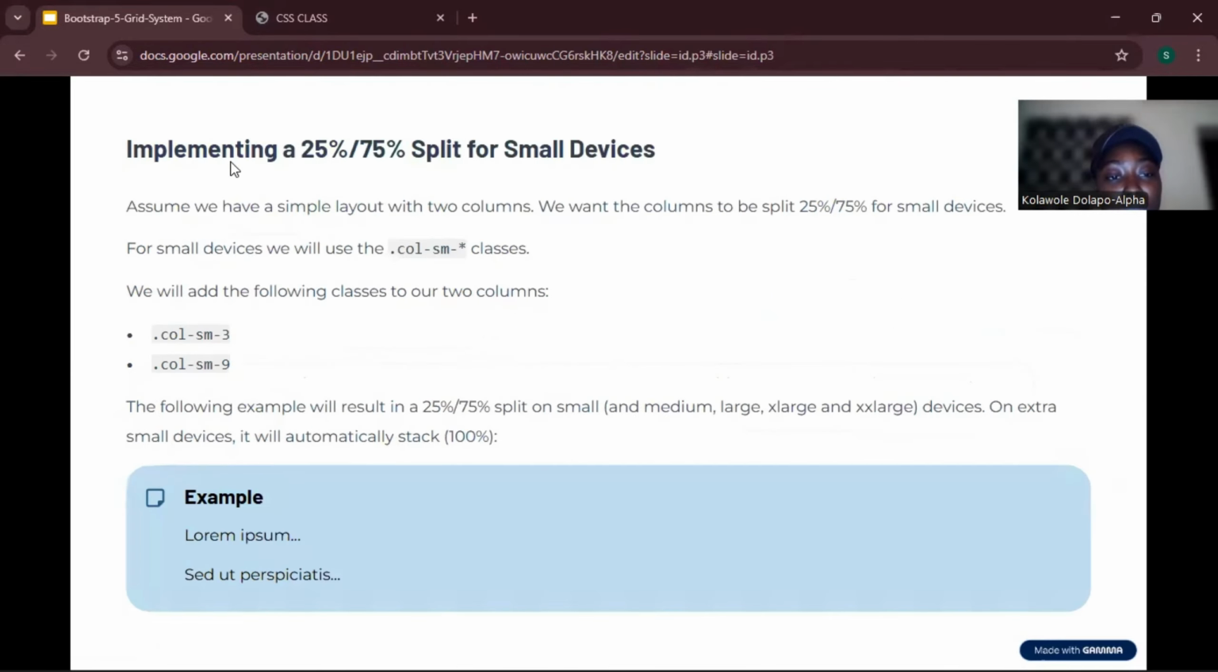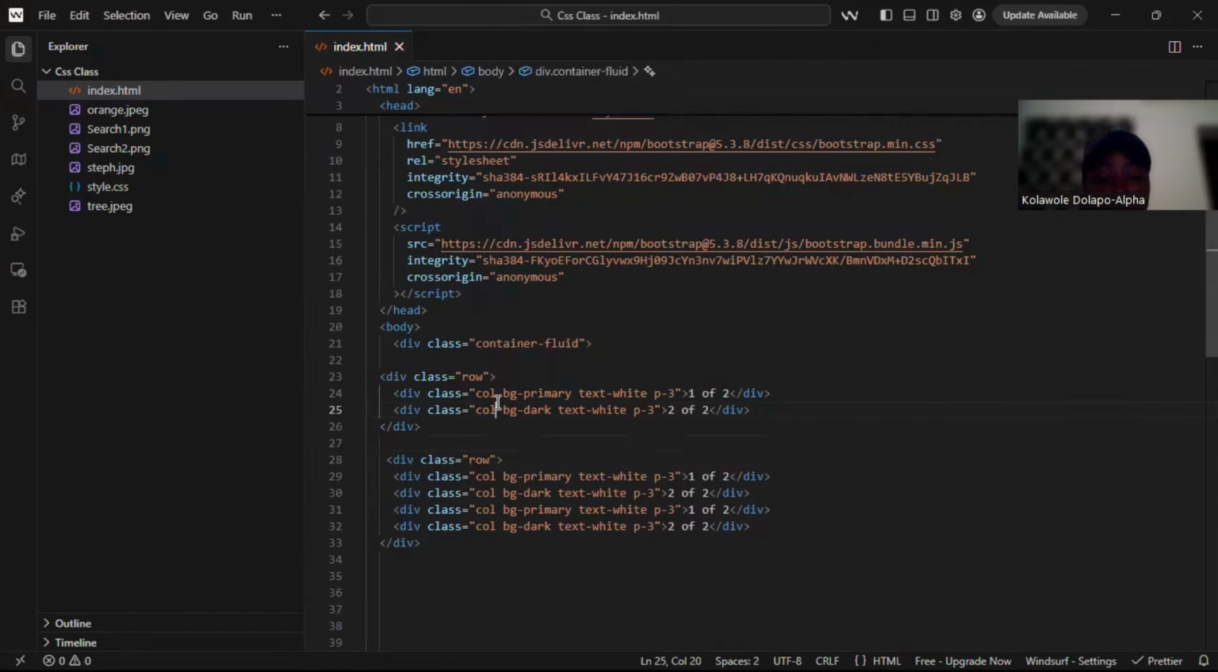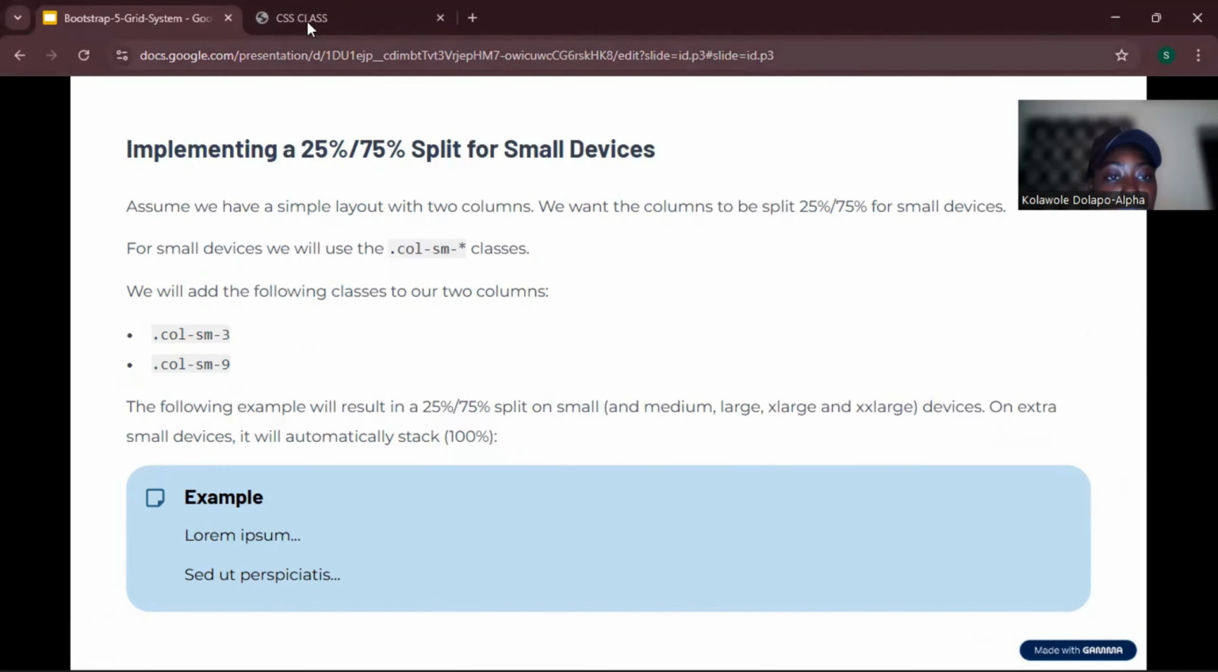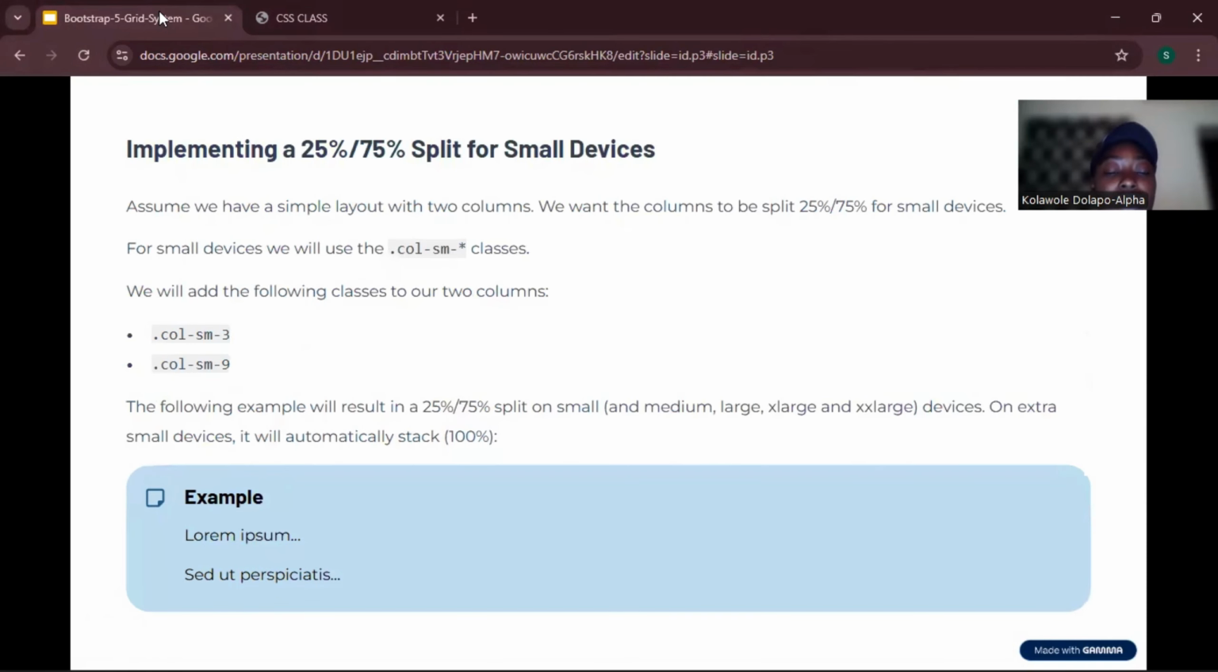Let's proceed. Implementing a 25/75 split for small devices. It says, assume we have a simple layout with two columns. We want the columns to be split 25/75 for small devices. For small devices, we'll use the col-sm classes. And we've done that before. We'll just do col-sm-3 and col-sm-9. In this place, we'll say col-sm-9. In this place, we'll say col-sm-3. That is what we need to do. Can you see? This is 3, this is 9. Now let's check the next one.